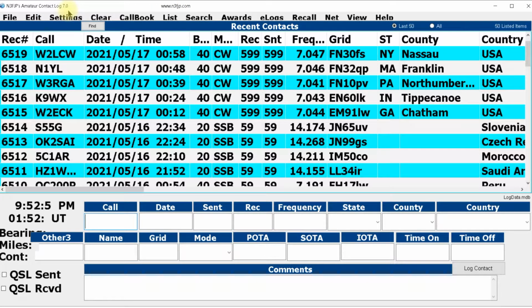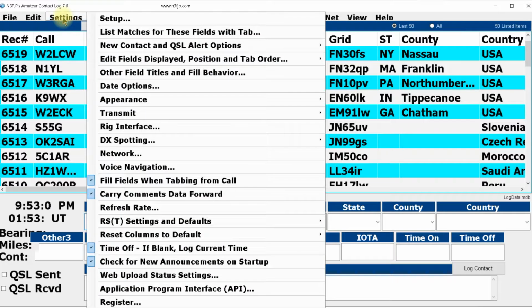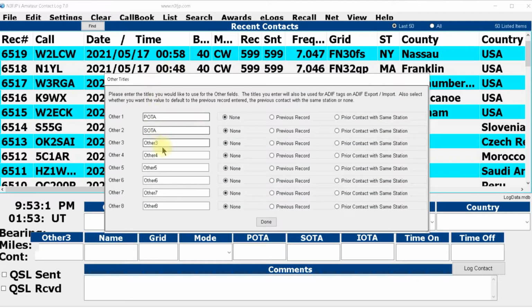Now the next thing we want to do is come up here to settings. And we're going to click other field titles and behaviors. Now here's where we got the apparently there's 8 other fields. I thought there was only 5. So this was 3. So what we're going to do is change the name on 3. I already have POTA, SOTA, and IOTA, so I'm just going to give this a general name like, let's say title, like if you wanted to record a Mr. So let's give it a title.